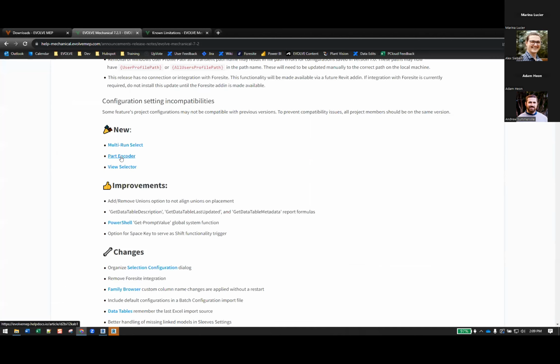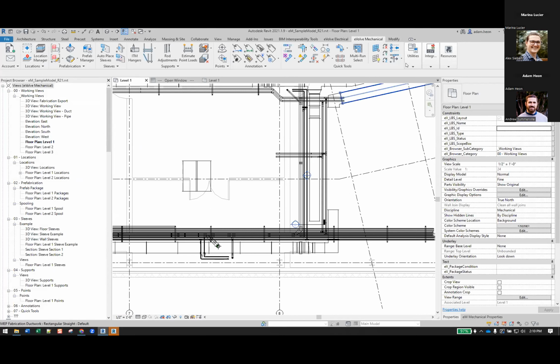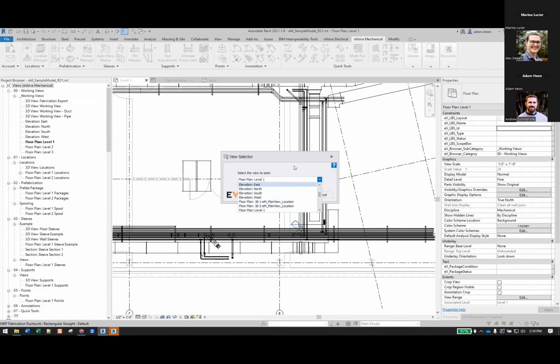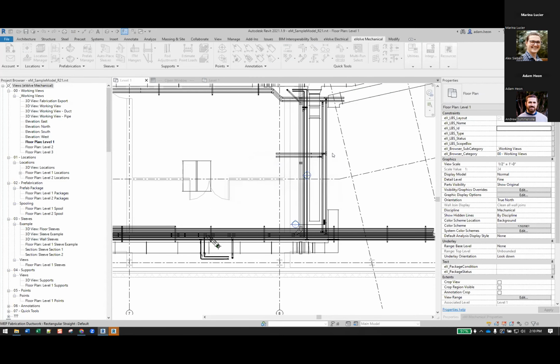Part encoder, I went over this last month. I'll touch on it at the end. I'll try not to go into too much detail again about it, but it's a little more involved, so I'll save this one to the end. The view selector is just another quick tool. Nothing too crazy here, it just allows you to select the view and open it up through a drop down.